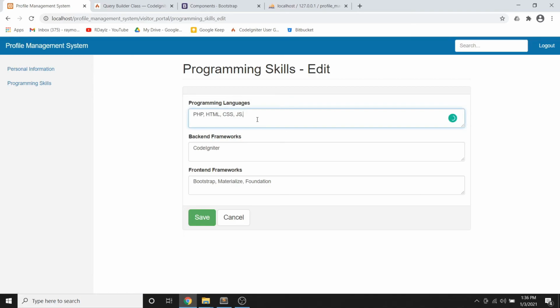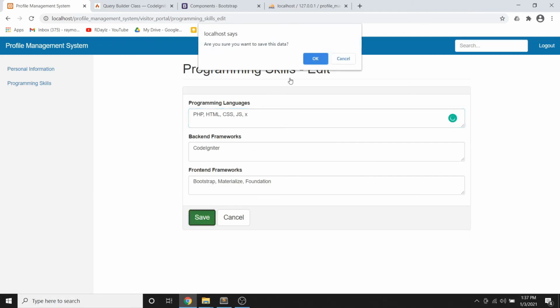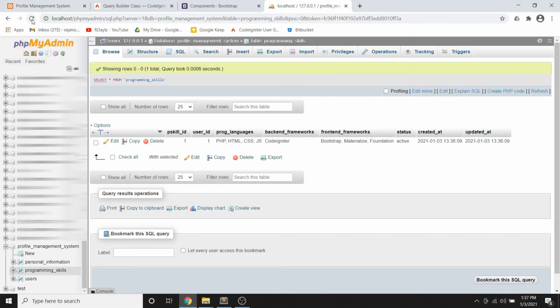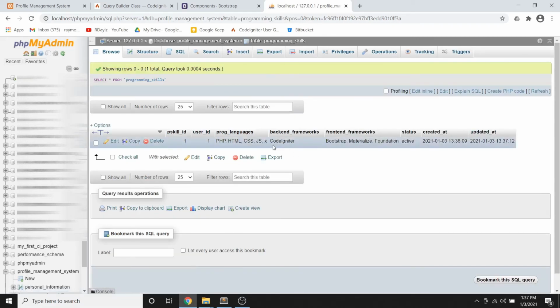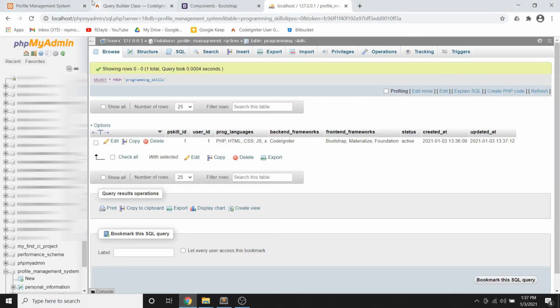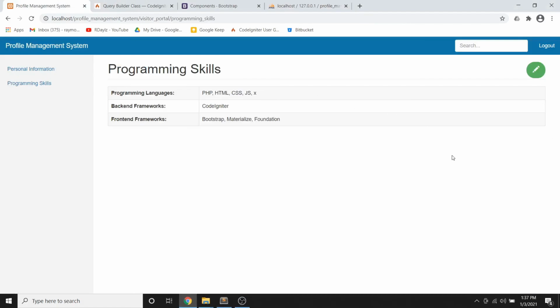So, sabihin natin, ano pa ba? X. Wala akong maisip. Okay, nagkaroon ng X. Let's try to check. Baka kasi nadadagdagan instead of updating lang yung record. Hindi nadagdagan, but nag-update lang yung record na to. Okay, so therefore, tama na yung process ng functionality natin. Okay?